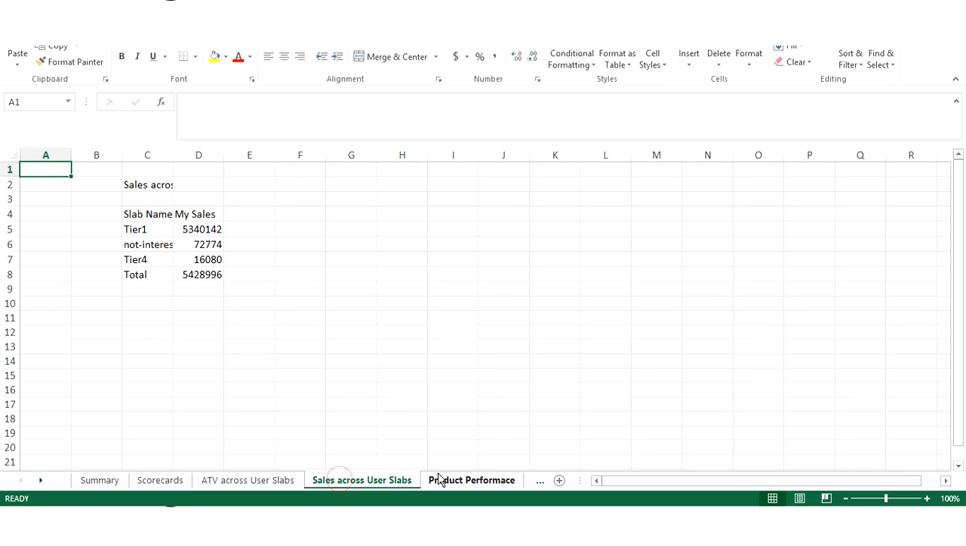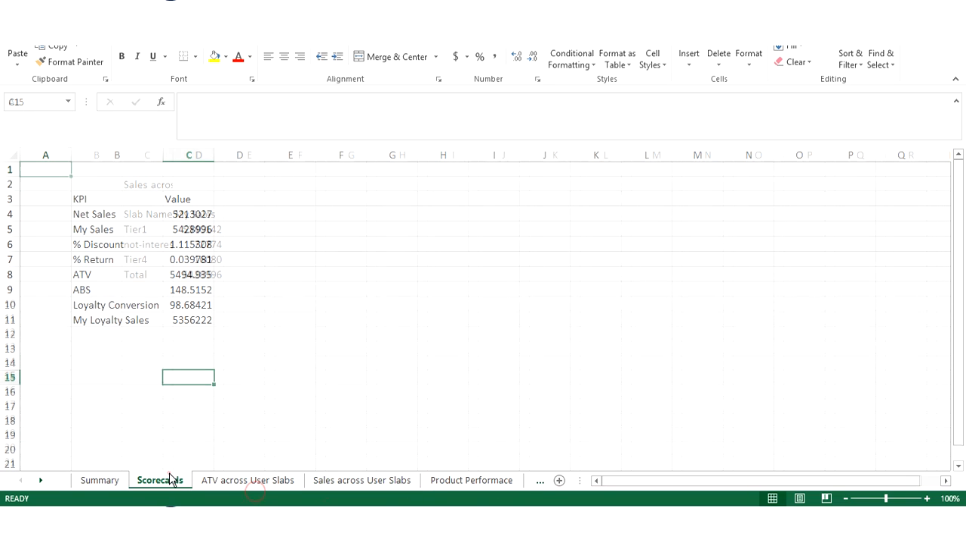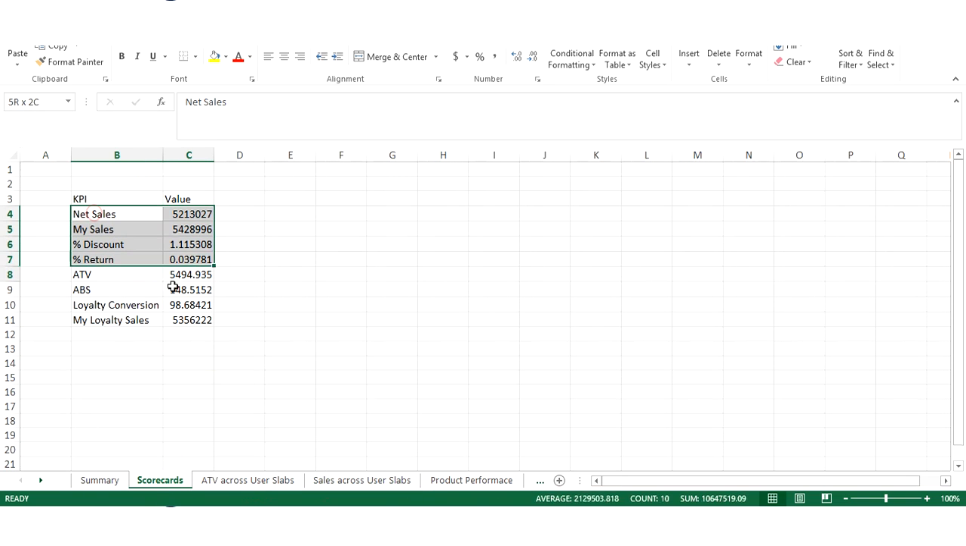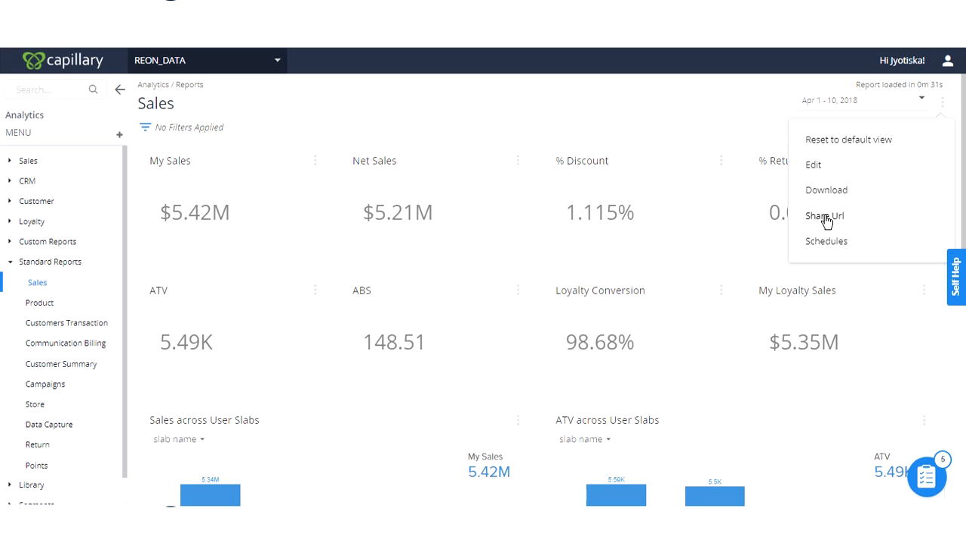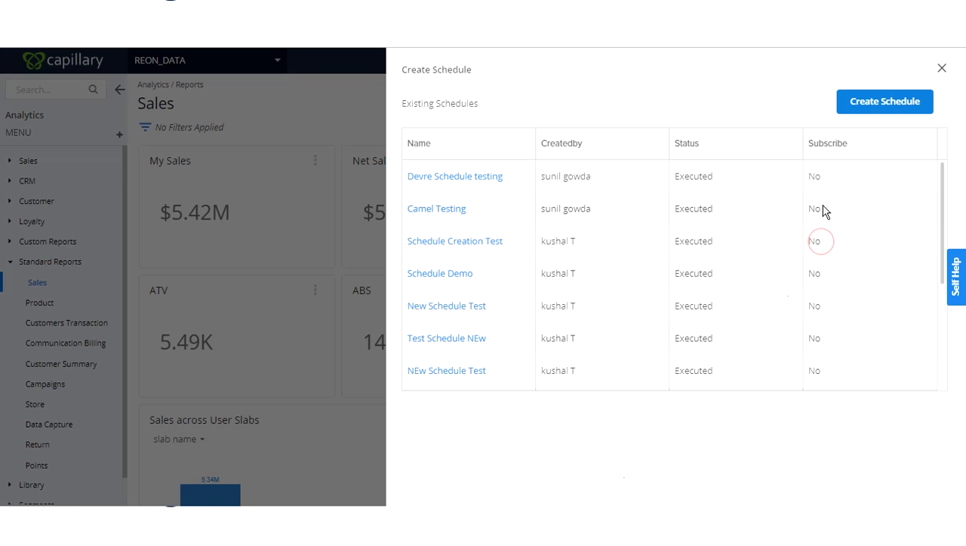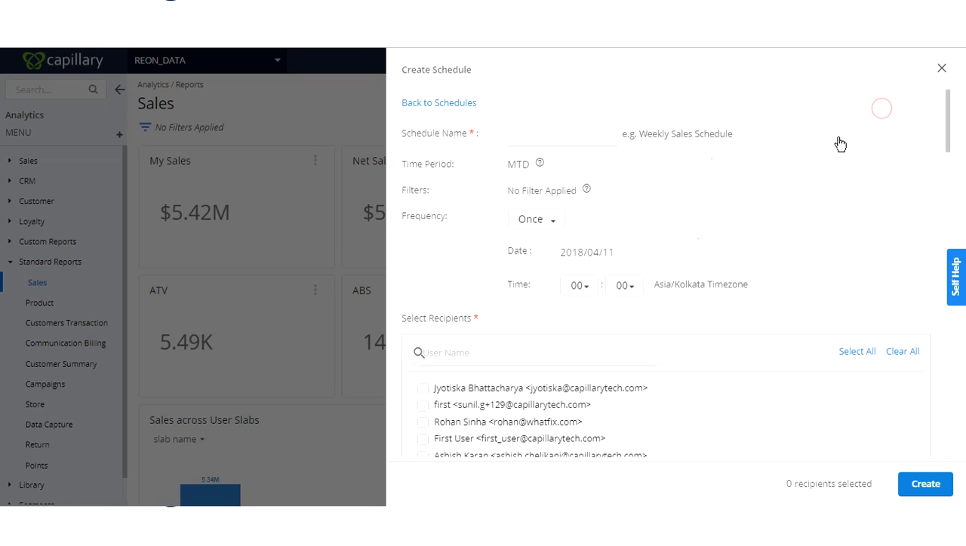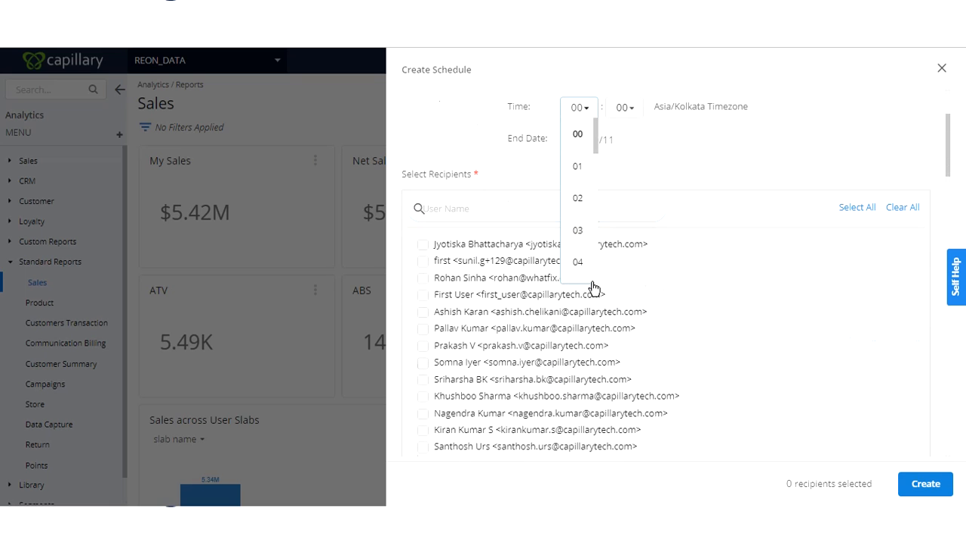So every tab here is the name of the chart except the scorecard, which has all the individual charts put together. You can share the URL also, you can schedule it. So if you click on scheduling, you can create a schedule. You can decide whether you want to send this only once or daily or weekly or monthly. Let's say I want to send it daily. At what time you want to send, you can set that up as well here.